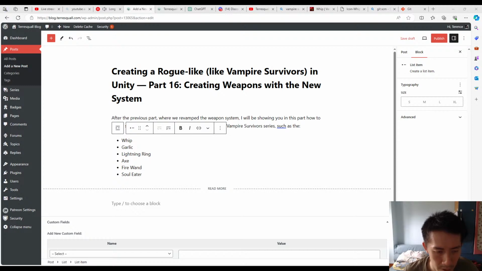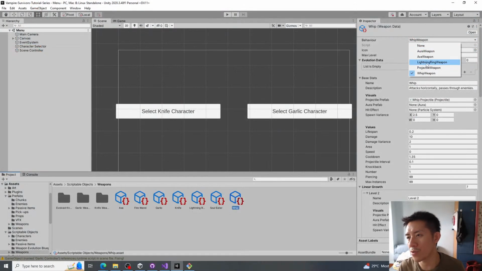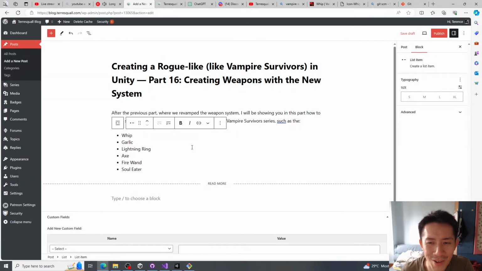These are the weapons we have, right? Scriptable objects: Fire One, Garlic, Knife, Lightning Ring, Sword Eater, Whip. By the end of this part, you should have a dropdown with all these different weapons in. So I guess my first order of business would be to copy and paste all the code in.